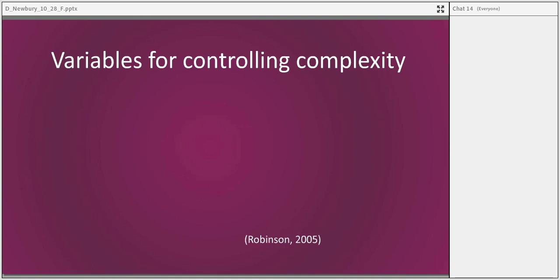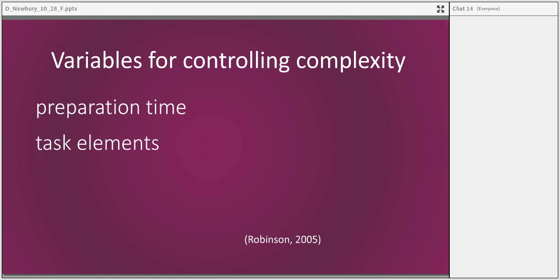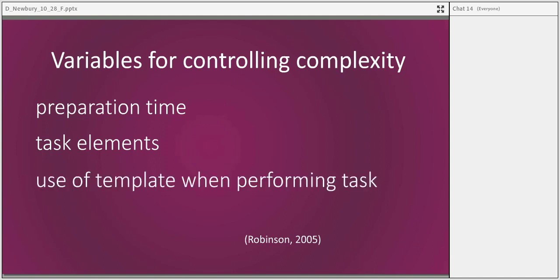And in this, I will reference Robinson's complexity framework, and some things that I often try to manage is preparation time. So by this, I mean that higher level students are given less preparation time, whereas lower level students, we can give them more time to prepare. Task elements. So as you just saw with the discussion template that I just showed you, we can add and take away task elements to manage the complexity of the overall task. And using the template when performing the task, I do want to explain this a little bit.